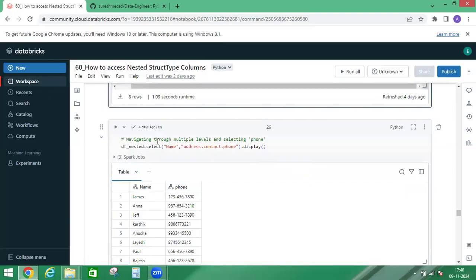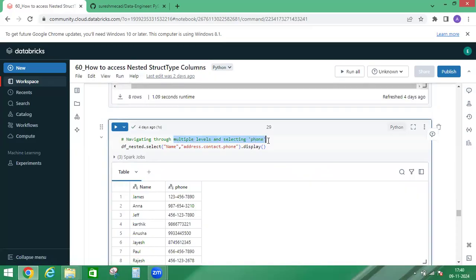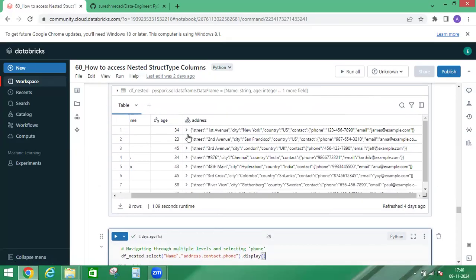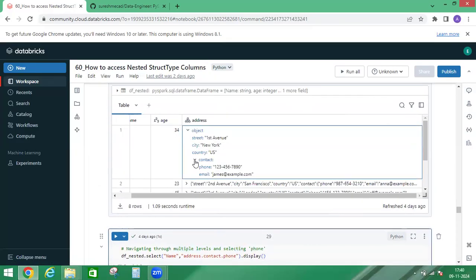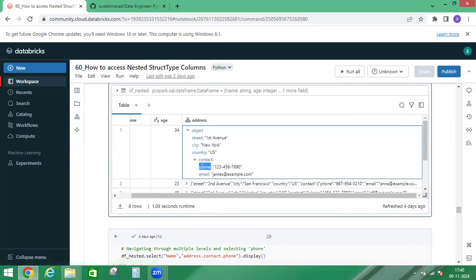First, I want to navigate multiple levels and select phone. If you expand this, you see where phone is, here it is. How do we pick this one? Our earlier scenario was only one level, only this much. Now we have a second, nested level, and our phone is here. Now how do we select this phone?